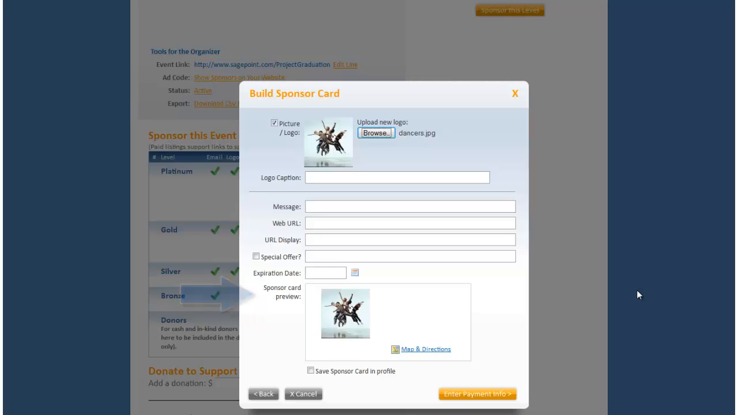I can enter an optional logo caption that will show when the fundraiser sponsor logos are displayed in the logo banner format. I will enter a logo caption of Free Spirit Dance. Now I want to add the text message to my Spirit Ad sponsorship. As I am entering my text, it is displayed on the preview so that I can see exactly how it will appear.